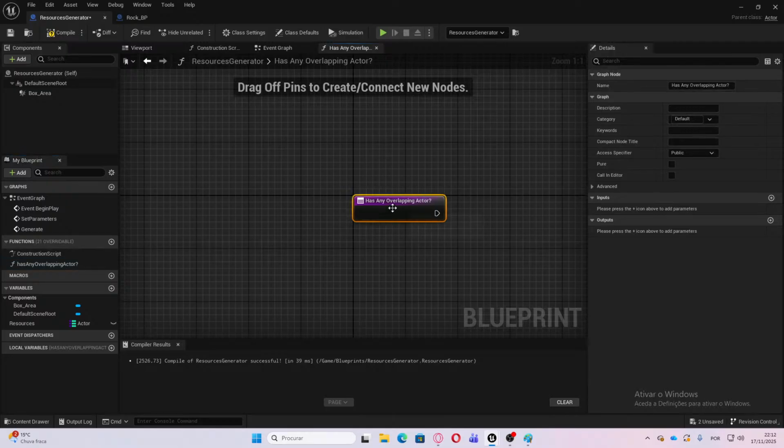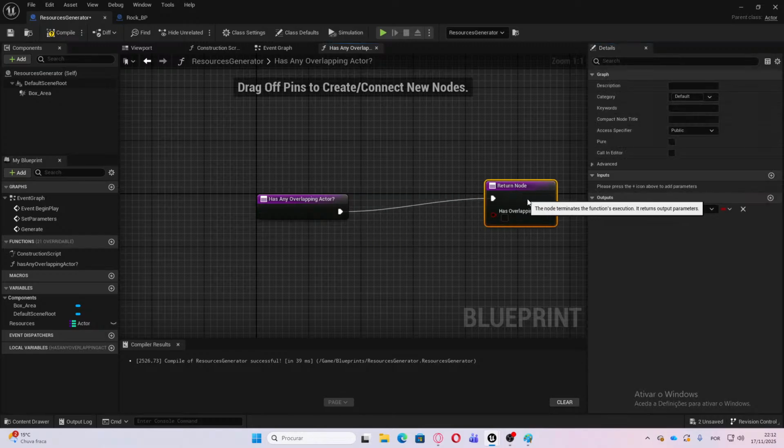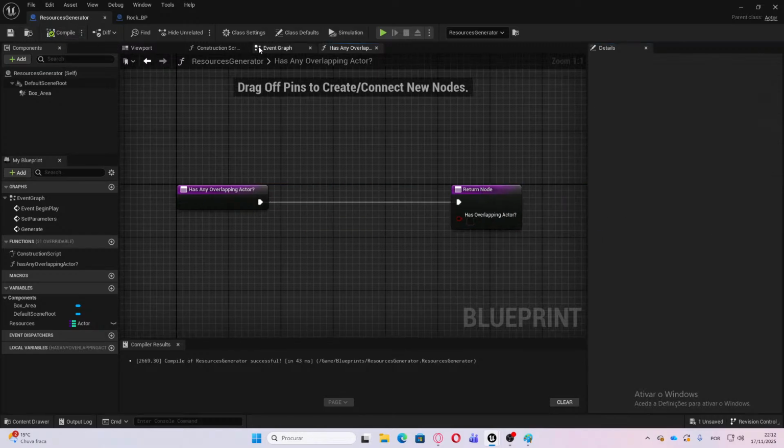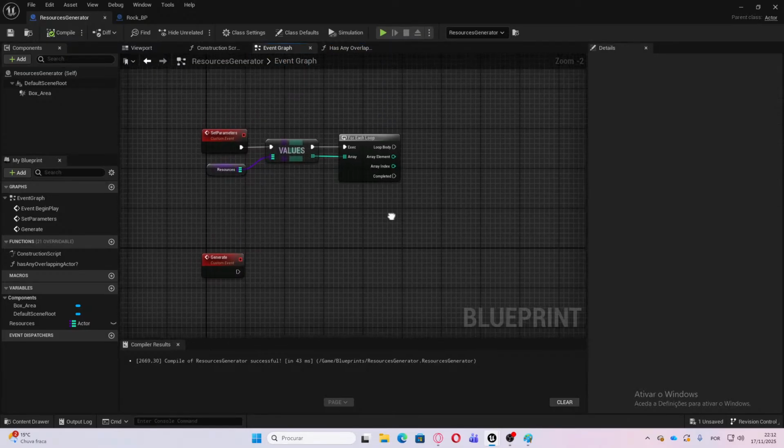So, this will be a boolean, so this will have an output which will be "has overlapping actor." And then we can just do some things there. Let's first create this algorithm.